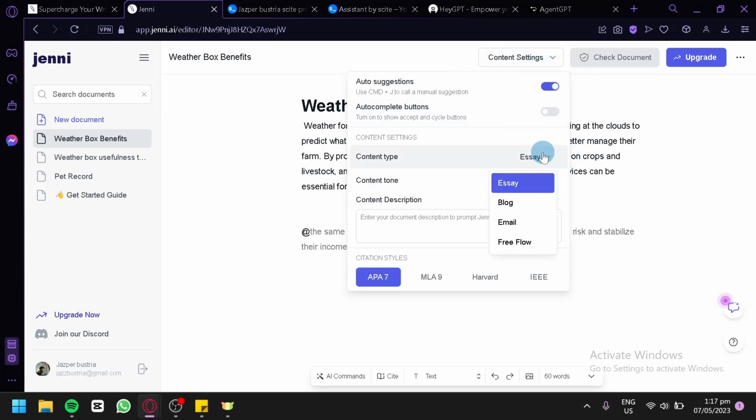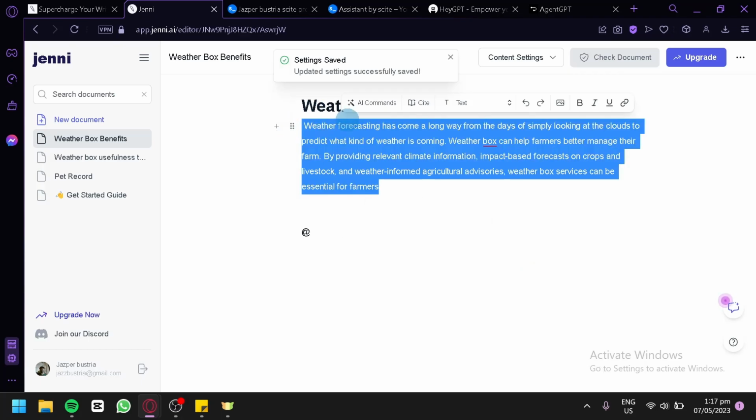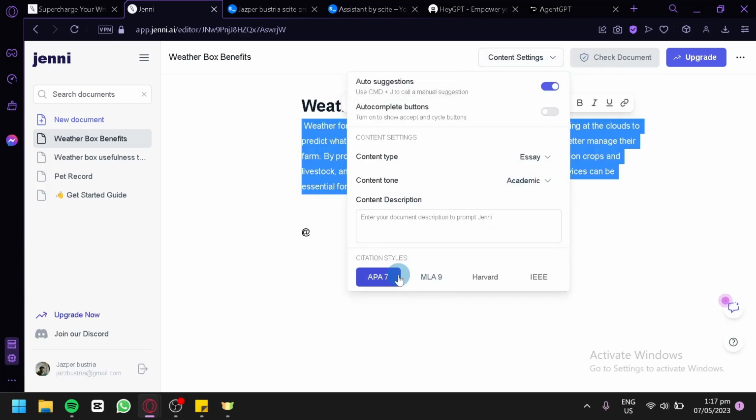The content type is essay. You can change it to blog, email, or free flow. You could change the tone to academic, professional, friendly, persuasive, or bold over here. And you could also choose your citation style over here from APA, MLA, Harvard, or IEEE.